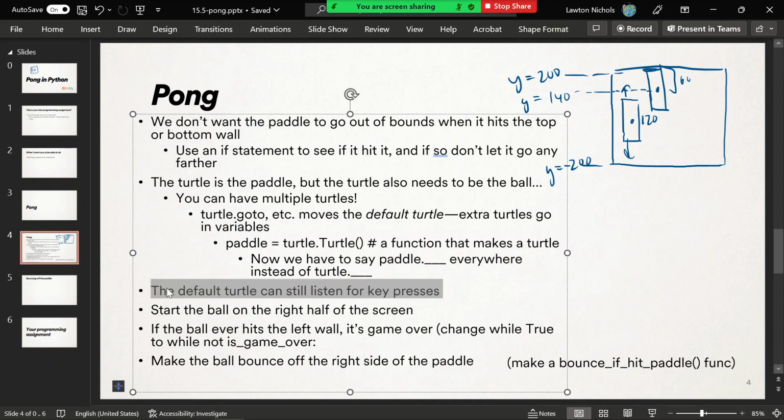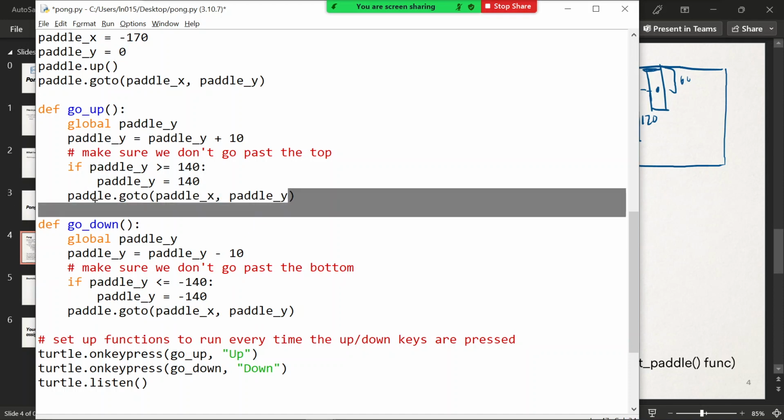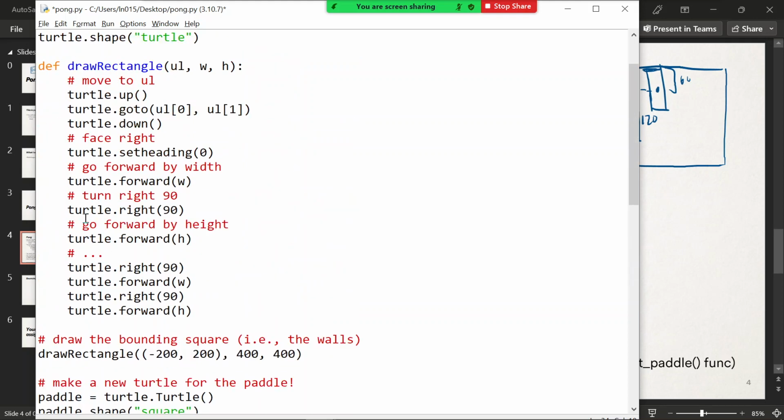The default turtle can still listen for key presses. That's okay. But every time we're doing stuff with the paddle, like the go-tos, that needs to be paddle.goto now. It's that other turtle, the non-default one that we're using now. Change its shape, change its color, change its size. And I believe that's everywhere that we were using it. And we'll still use the default turtle dot stuff for the rectangle.